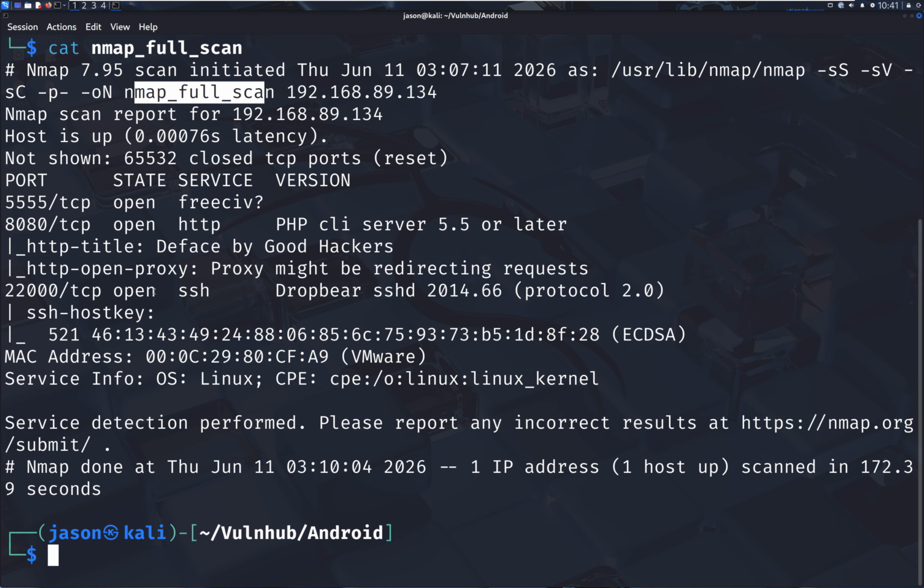From the Nmap scanning, we can tell the target machine has 1, 2, 3 open ports in total. Let's take a look at them one by one. The first open port is 4 5s. However, Nmap cannot determine its exact service. And the second open port 8080, the service is HTTP or Hypertext Transfer Protocol. And also we can know its exact version information, PHP CLI server.